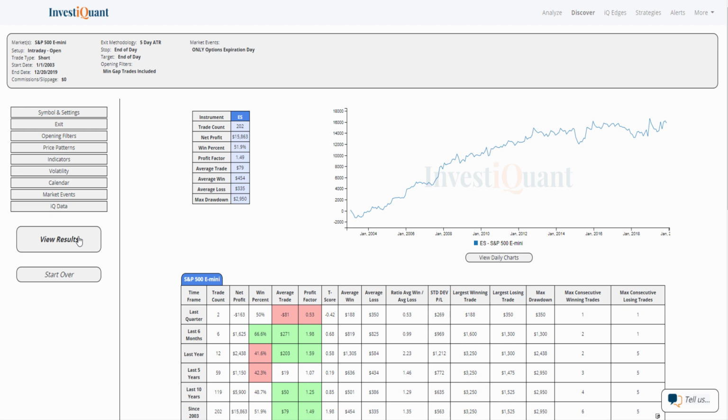And results here, we've got 202 samples. About 52% of those would be closing below the open since this is set up as a short trade. Profit factor pretty strong there. Average trade, not bad. Equity curve pointing mostly higher, a little bit flat here in recent years, but the general bias has been to the short side on Options Expiration Day, looking back to about 2003.